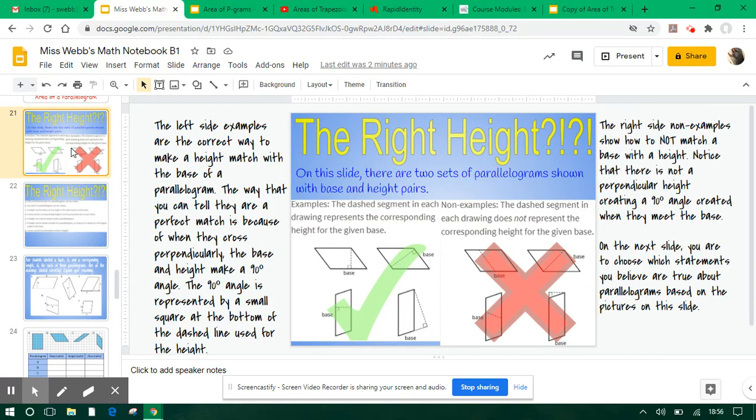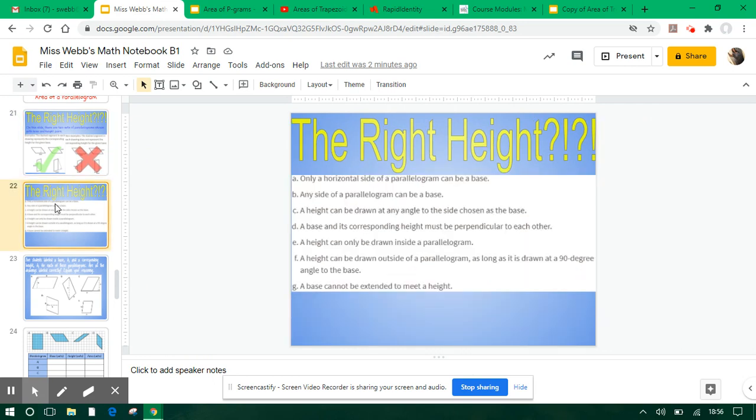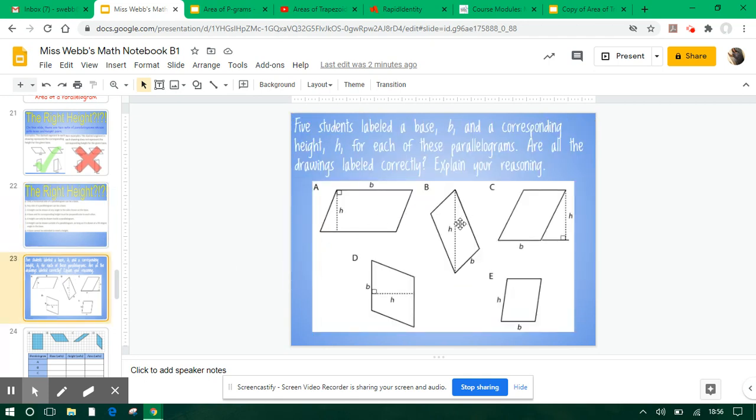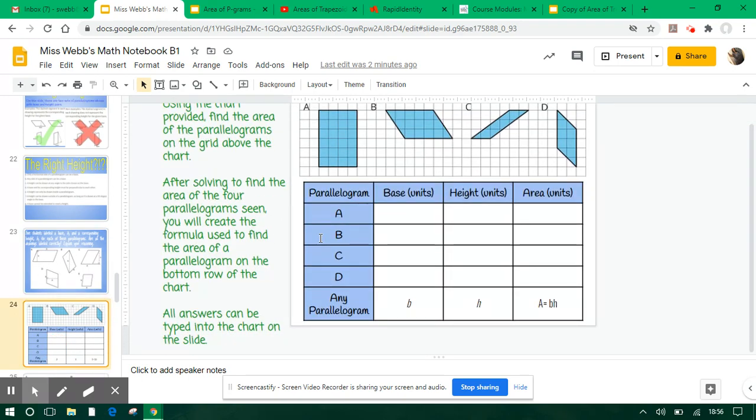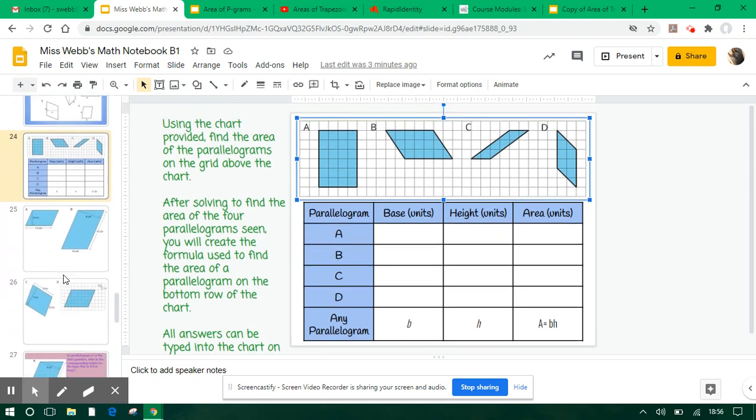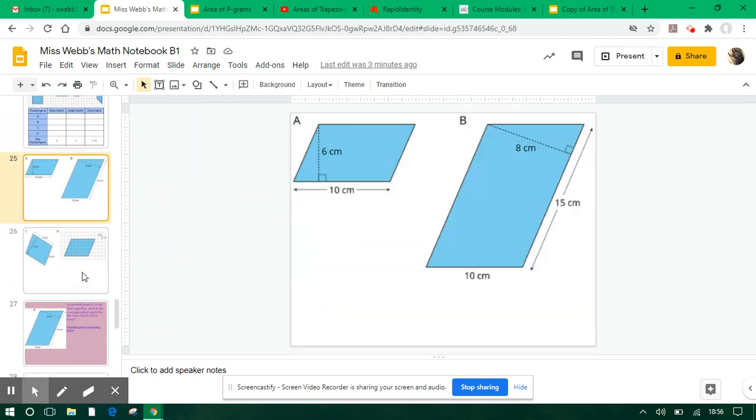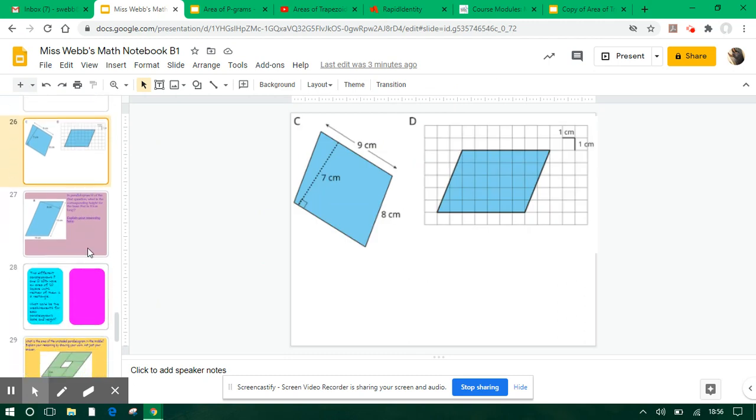Bases and heights. Look at the examples. Which ones are correct, which ones are not. Tell me which ones are true, which ones are false. We did it in class, but you still need to tell me in your notebook. Tell me which ones are not labeled correctly. And fill in your chart based on these parallelograms. Then come down and find the area of these parallelograms.